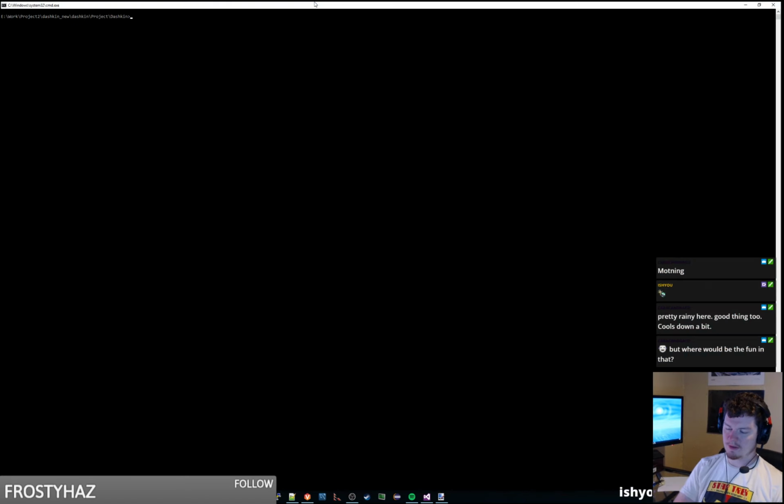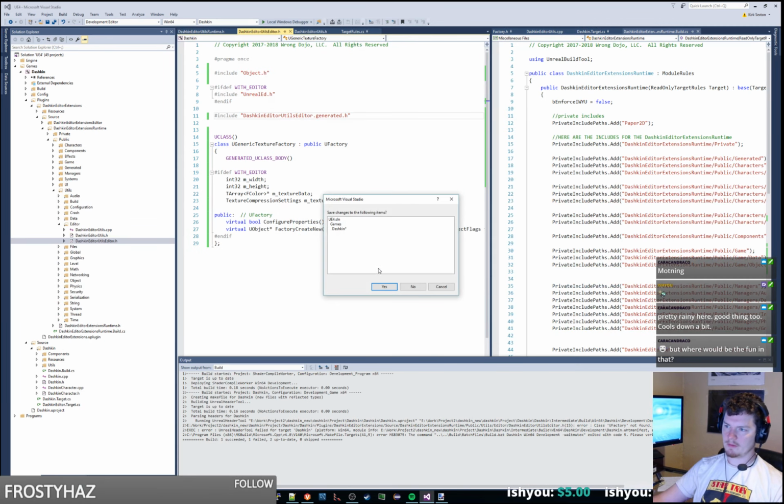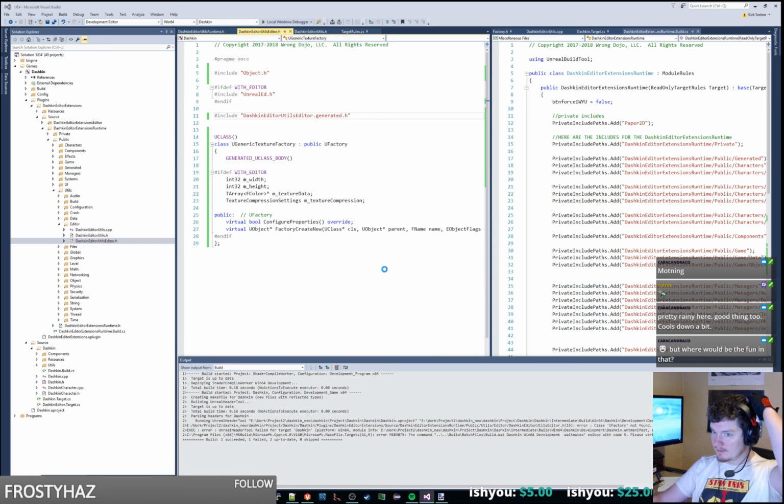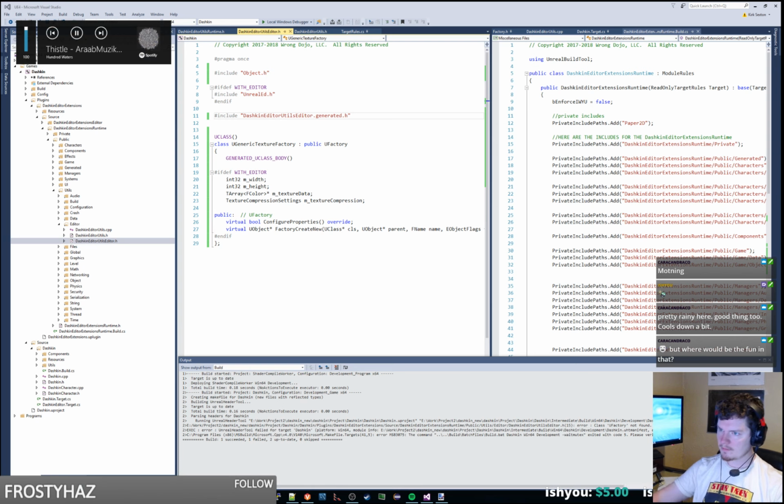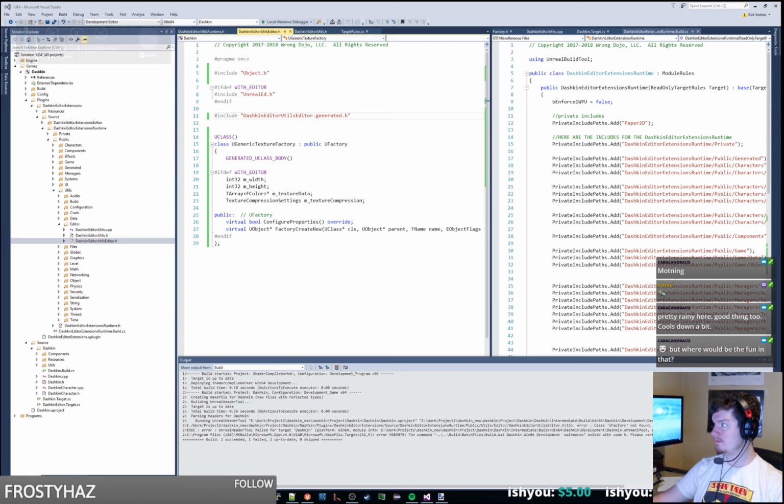Alright, so if we run generate project files, let me reload everything. Visual Studio is just a pain for these things. Visual Studio is just going to be screwed here, isn't it?